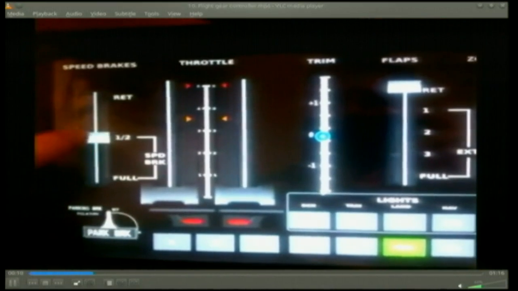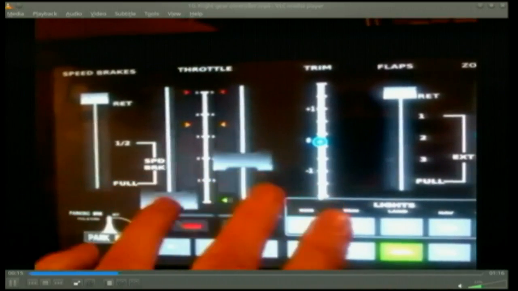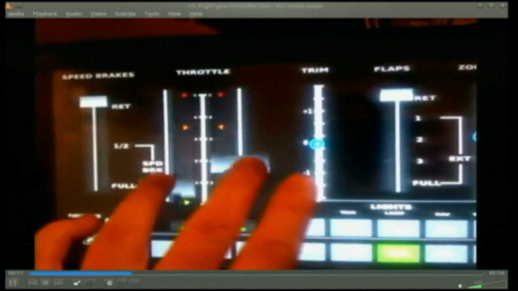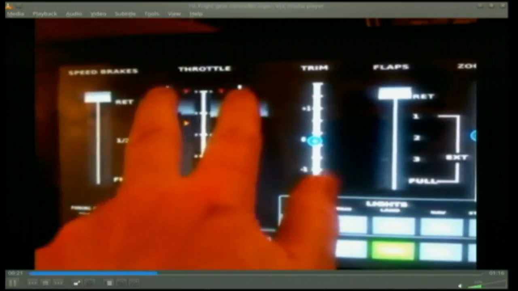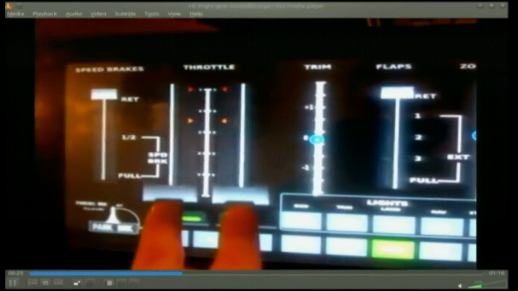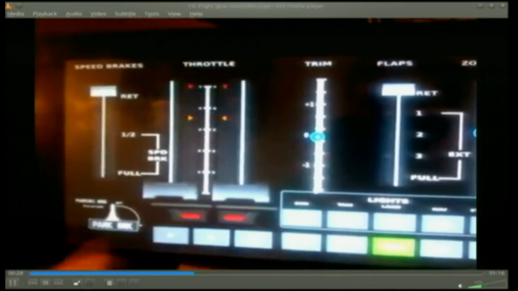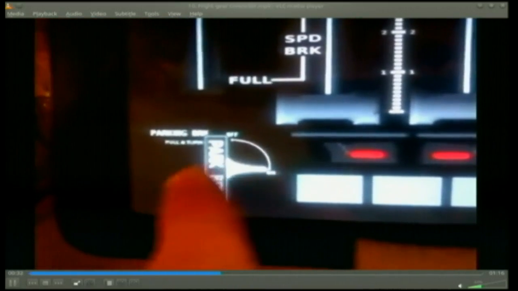So here we see another Kivy app. This is called Flight Gear TQ Panel, and is an application by D-Laser that provides you with touch panel controllers for the open source Flight Gear aircraft simulator. It provides you with throttle controls, speed brakes, parking brakes, and more. Flaps, all of that from your mobile device.